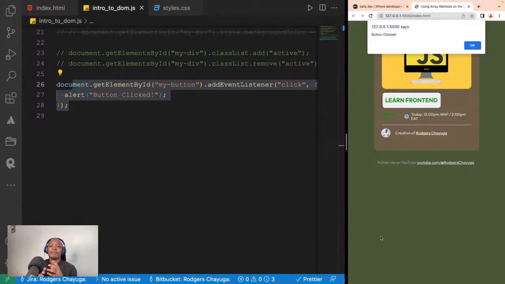So this alert can be customized. This alert can be something else, can be a form, can be maybe a link, can send you to an email so that it's going to register. So that is how it's done.